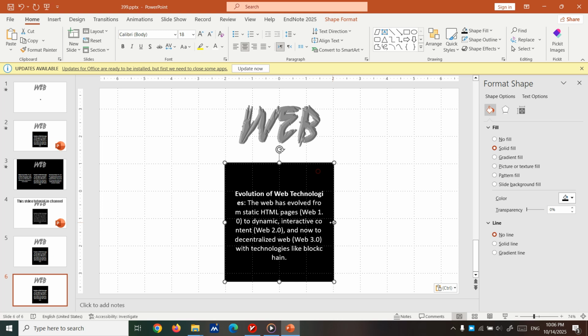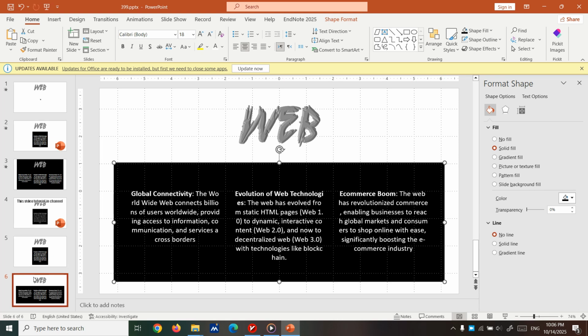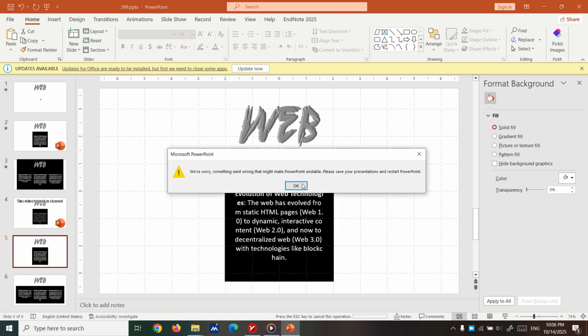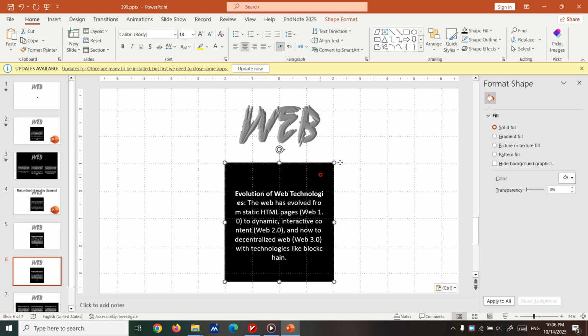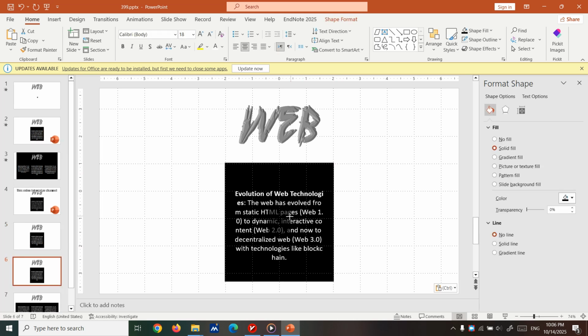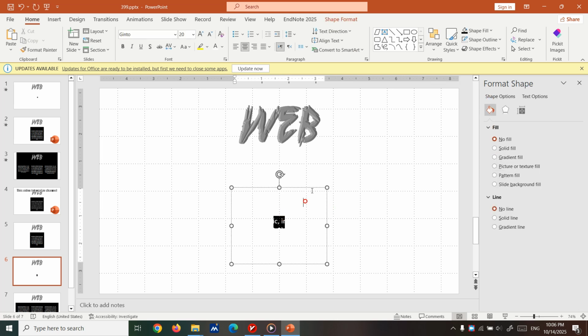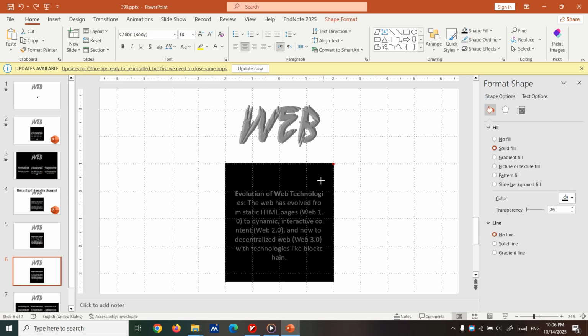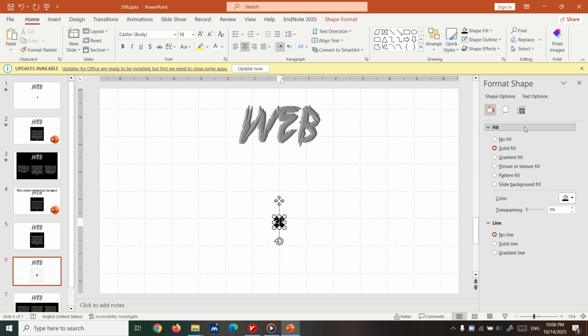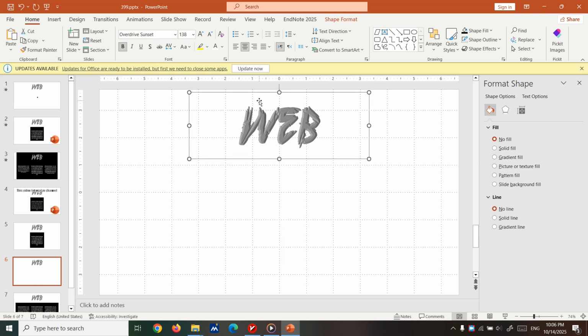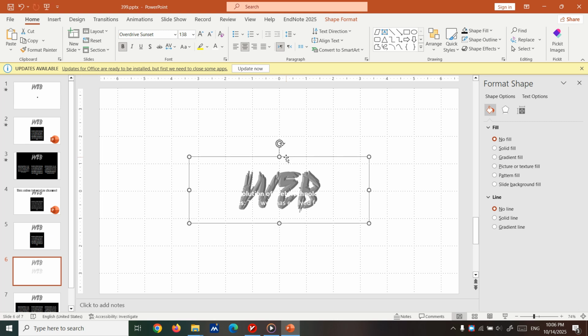slide and increase its size. Okay, it's great, but we need to create another slide too. We need to reduce its size to here, and after reducing its size you need to make it no fill and bring it to the middle and to front and increase the size.